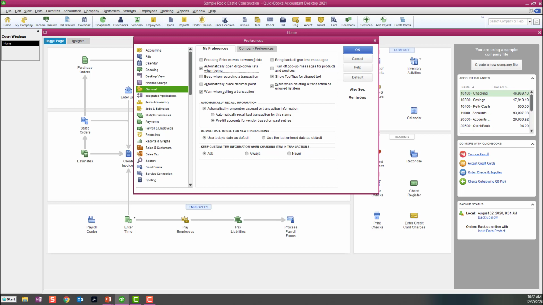You can automatically place your decimal point. This is something that I don't use inside of QuickBooks, although I have used inside of other software, and I use it actually on my 10 key because I am old school and still use a 10 key, but I don't use it inside of QuickBooks and have not tried it, but I may try that sometime this year.